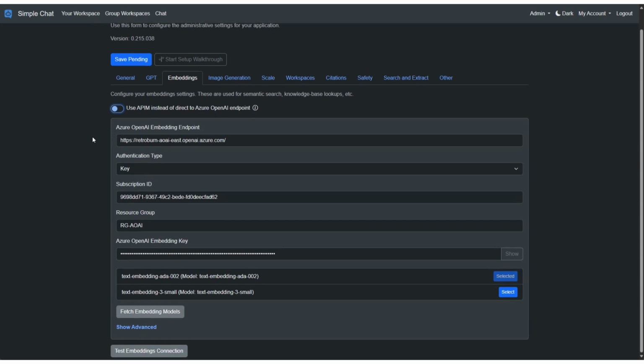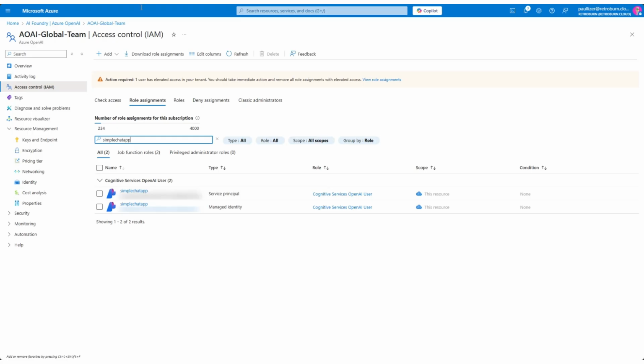If you're using the direct Azure OpenAI embedding endpoint, make sure the APIM toggle is turned off. Enter your Azure OpenAI embedding endpoint URL, which you can find in the Azure portal or Azure AI Foundry. Select your authentication type, either key or managed identity.